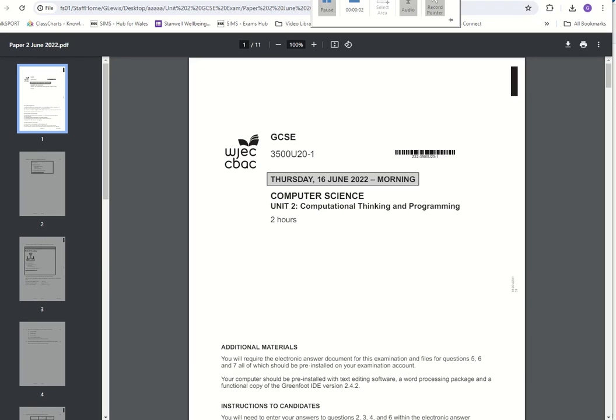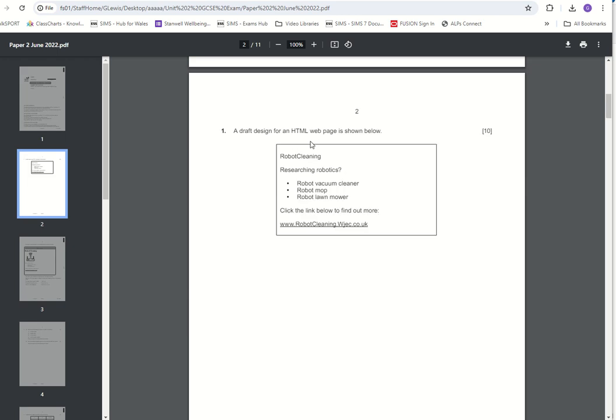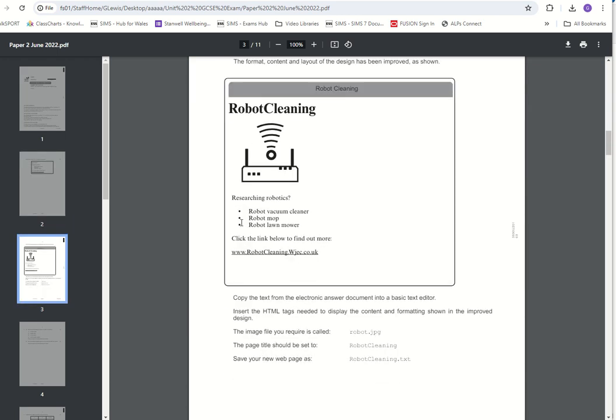Looking at WJEC GCSE Computer Science. This is the 2022 paper, so we'll have a look at this and go through some of the questions. Question 1, there's the text that you start with, and that's how you're going to finish off. Now it looks fairly easy to do.